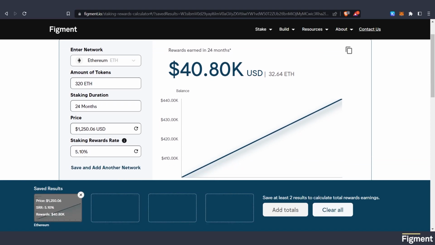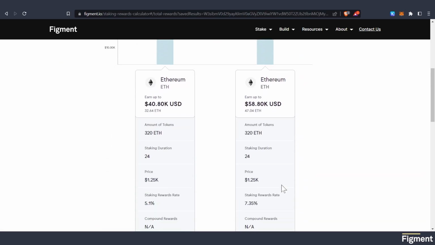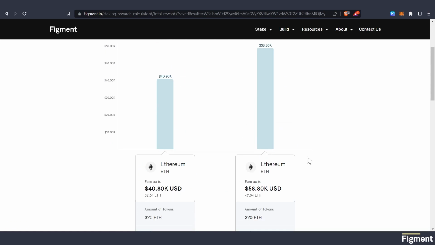And then we're going to come down here and put in the 7.35, and then we're going to save that. And now we have the exact same amount of stake with the different rate. So we'll add the totals, and we can see clearly the difference in profits just between those two rates.